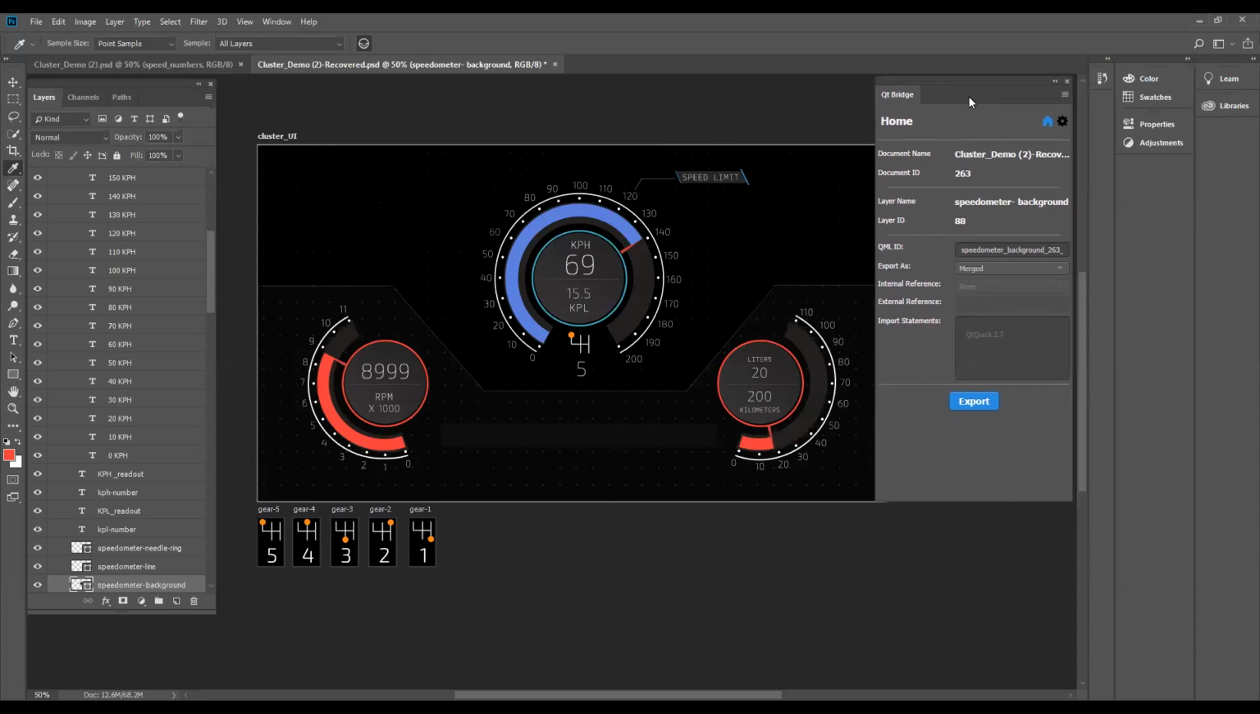Great, let's get started. Okay, hello. This is the original cluster designed in Photoshop by our designer. On the right here, you see a plugin called the Qt Bridge. We will use this plugin now to export this Photoshop file to QML, or more specifically, first we export it to an intermediate JSON format.